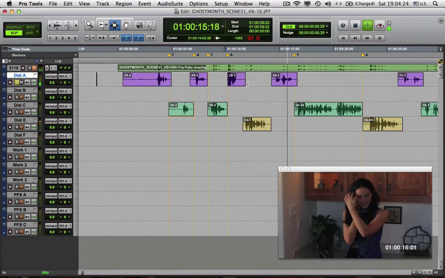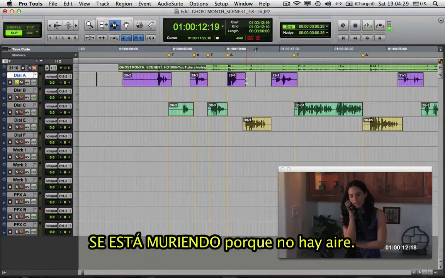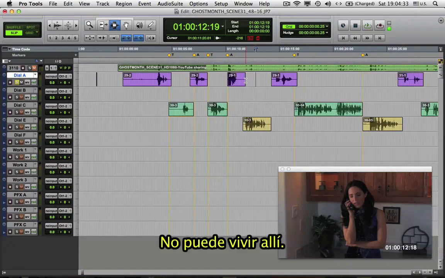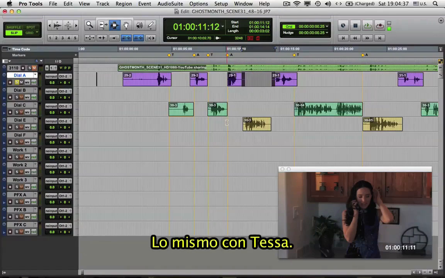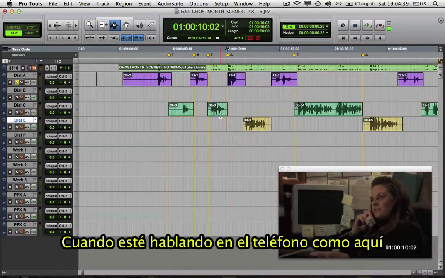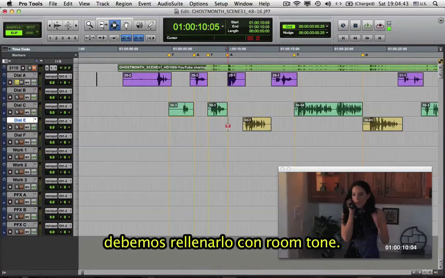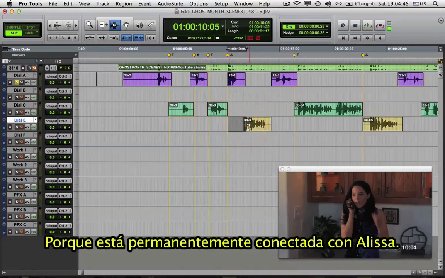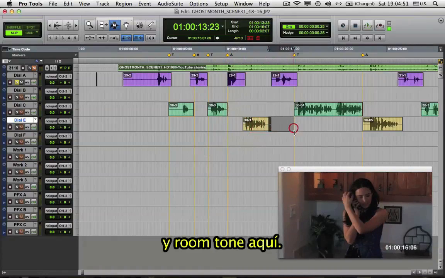Oh, no, sorry. So suddenly, during this gap here where she's not talking, where there's no room tone, she's dying because there's no air. She can't live there. So we need to tone this out. Similarly, for Tessa, when she is on the phone, see, she's talking sync here, she's talking on the phone here, we still need to tone this out because she is continuously available to Alyssa. So there has to be room tone here and room tone here.